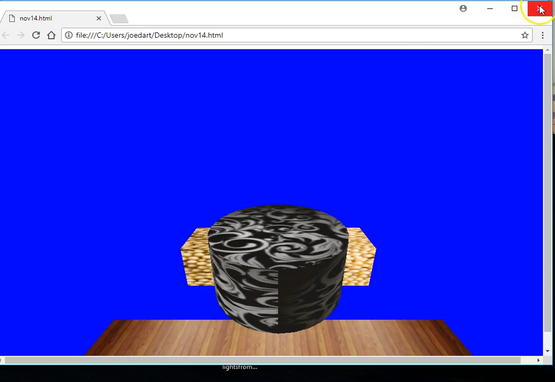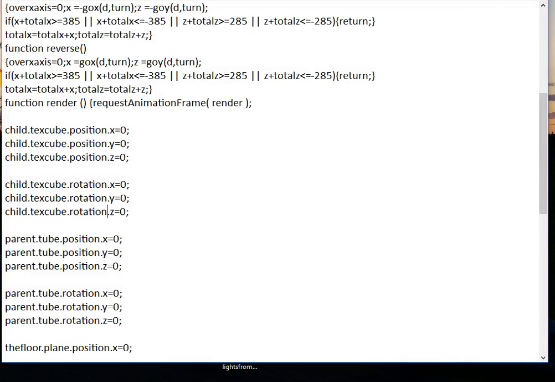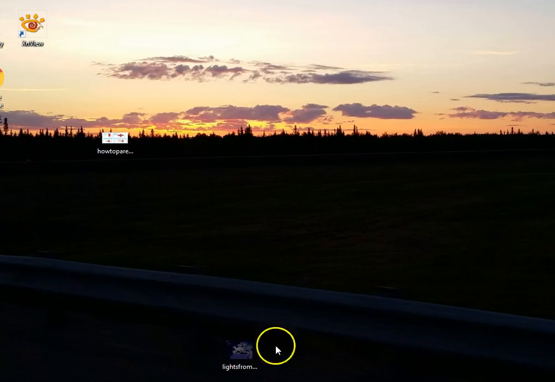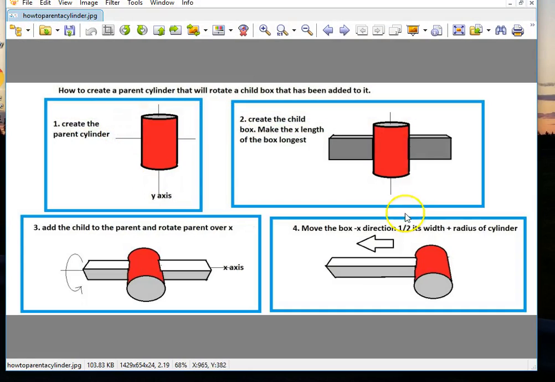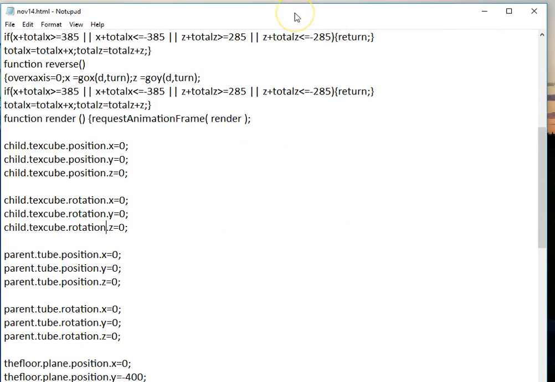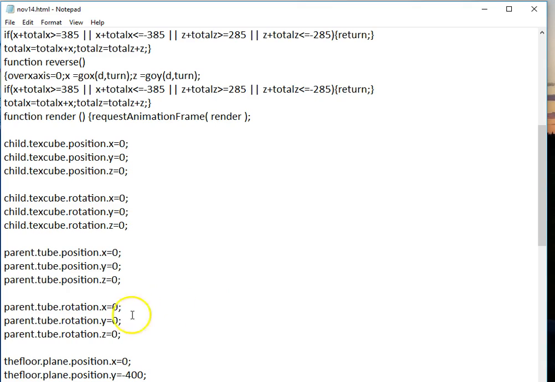So now the next step is, let me bring the diagram back here. This is where we're at right now. We've created both of them. Now I have to rotate the cylinder over the x-axis to get it in this position. So that's the next thing I want to do right there. So let me go back. The parent's right here.